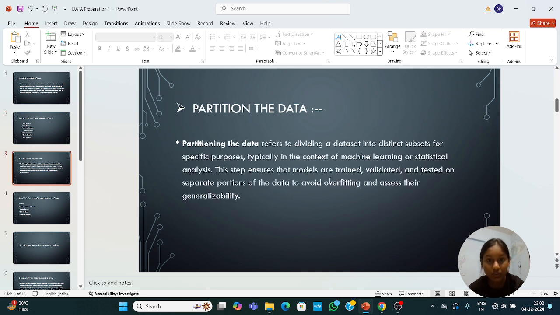Partition the data. Partitioning the data refers to dividing a dataset into distinct subsets for a specific purpose, typically in the context of machine learning or statistical analysis. This step ensures that models are trained, validated, and tested on separate portions of the data to prevent overfitting and assess their generality.